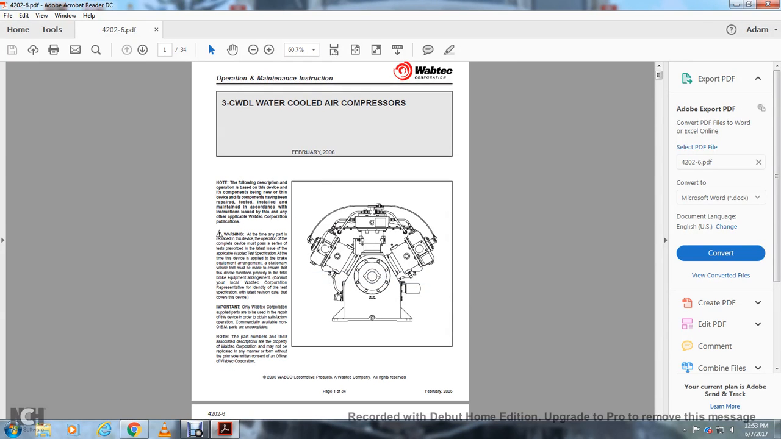Alright, your 3 CWDL water-cooled air compressor. Wabco Corporation operating maintenance manual. Instructions.